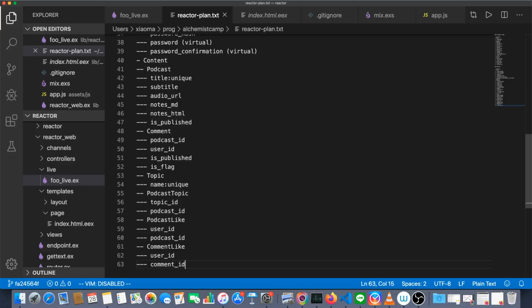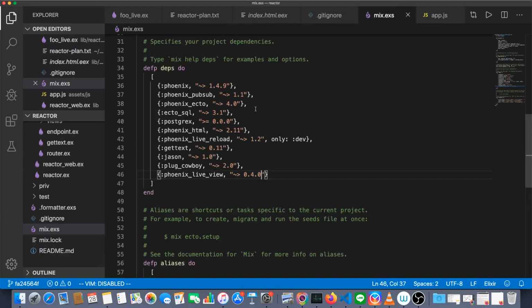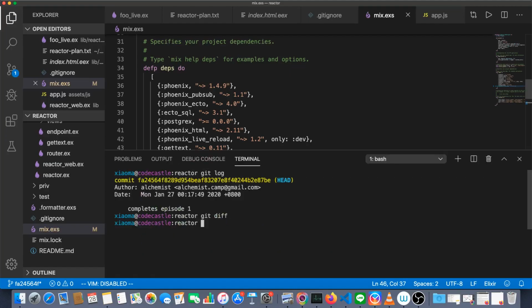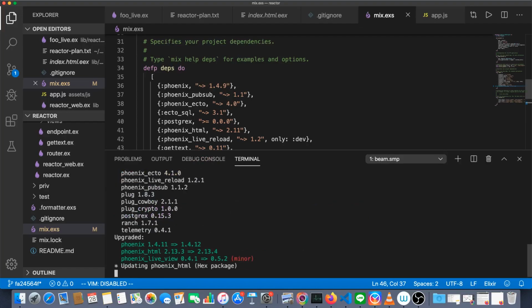Next up is the upgrade. We'll go to mix.exs and we'll change this from Phoenix LiveView 0.4 to 0.5.1. Then we'll need to get those dependencies, so mix deps.get. And now let's see what parts of the app broke. mix phoenix.server.